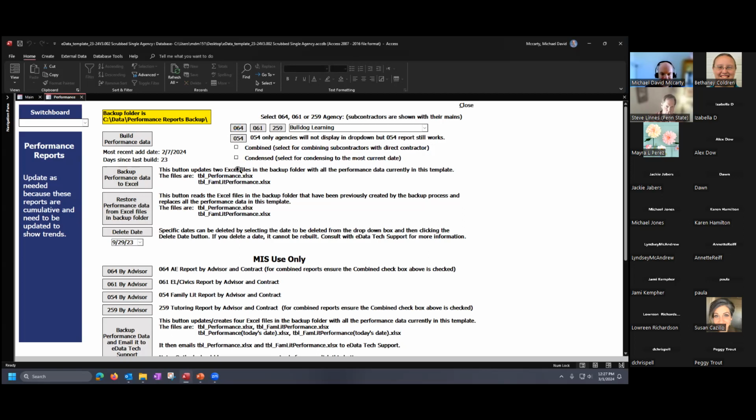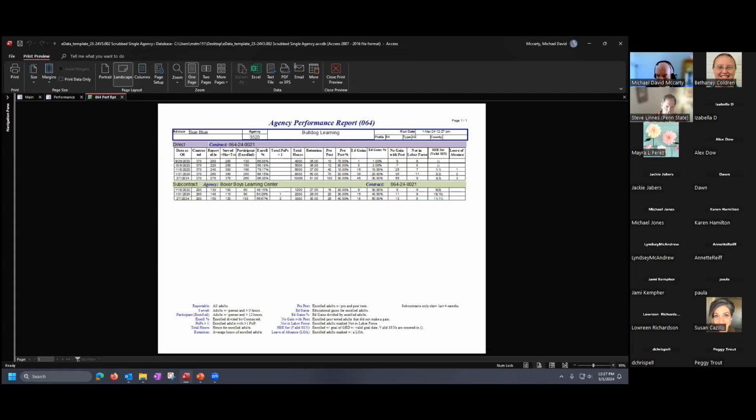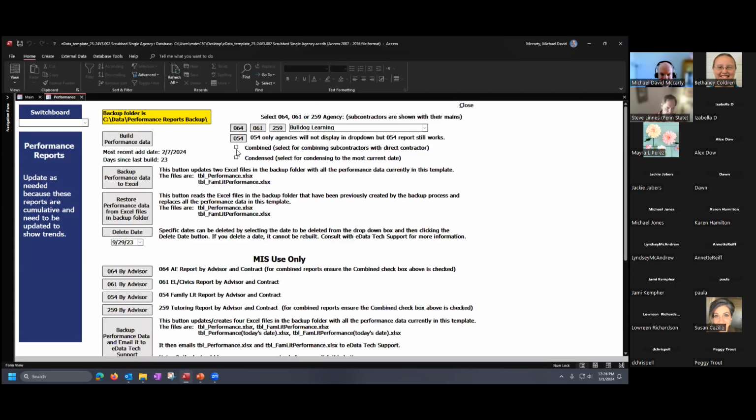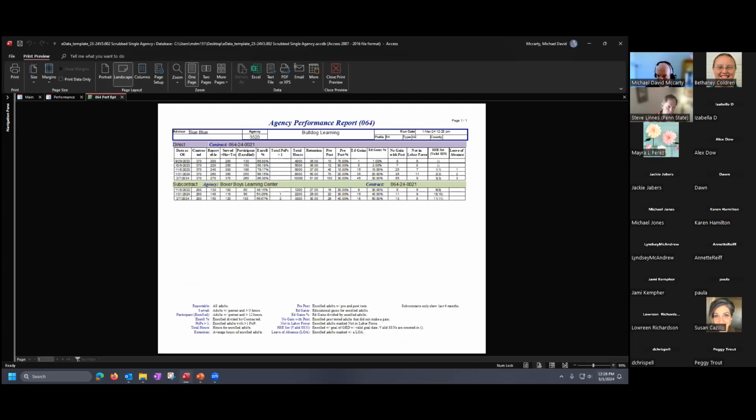If we run 064 that we've been doing, you'll see all the information for both the main contractor and the subcontractor. Now, to show this, I have to close this again. So I'm going to close print preview. Now I'm going to do combined. Actually, let me go back again. I apologize for the extra click here. I should have done one thing.